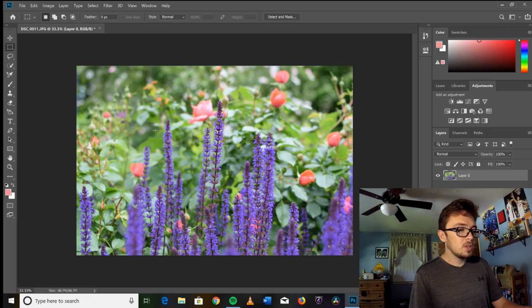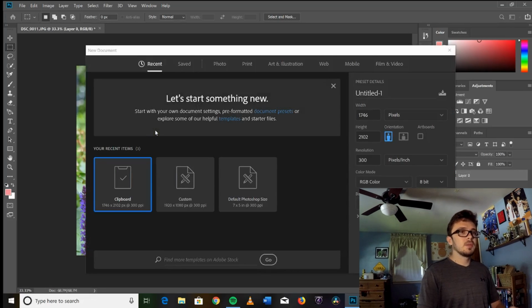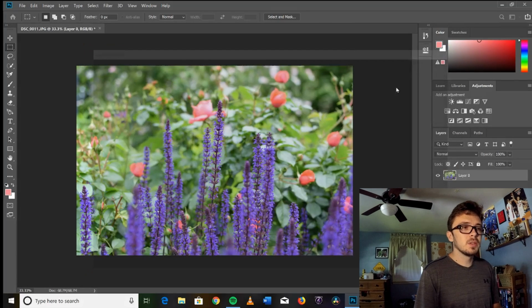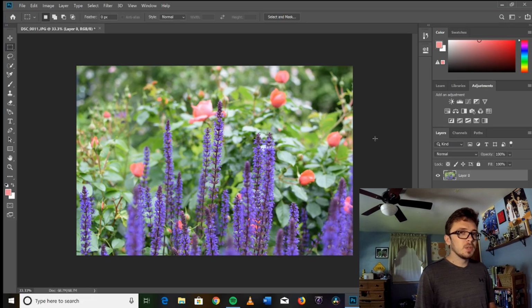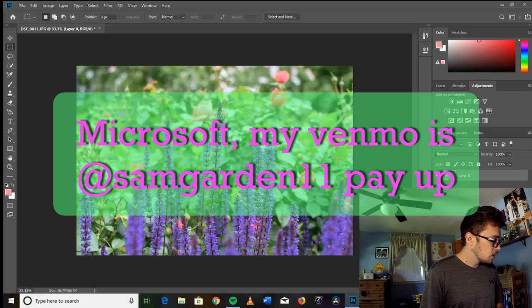If you hit Control N, you get a new document. A nice handy little shortcut for you. That one holds true throughout most things. So if you're using Microsoft Word, you can do the same thing. That's a little bonus. Microsoft, pay me up.